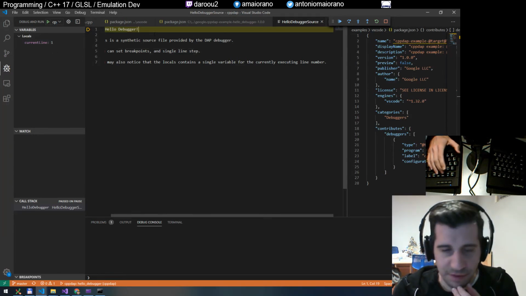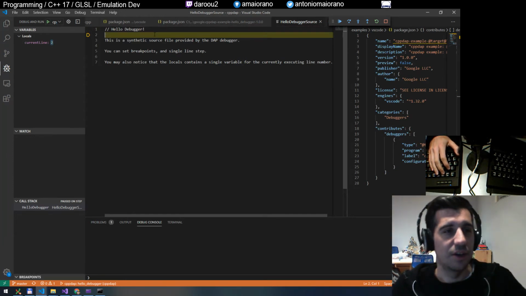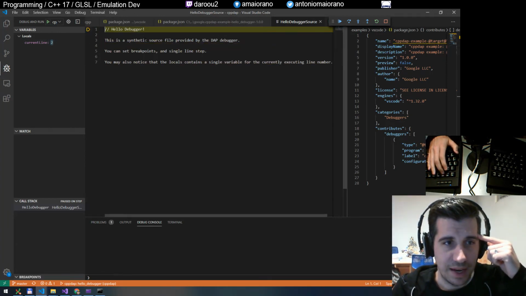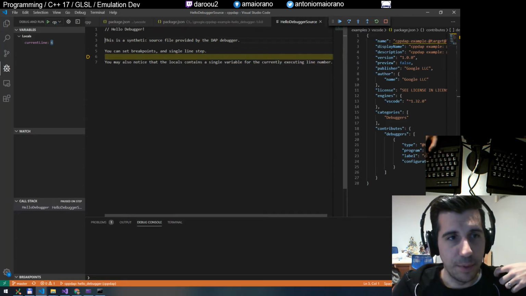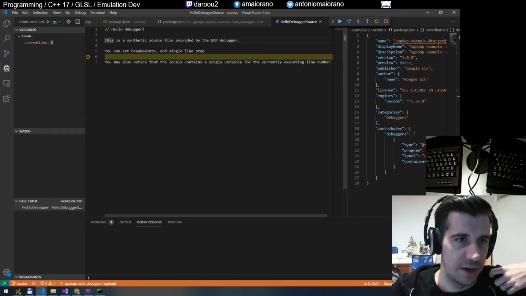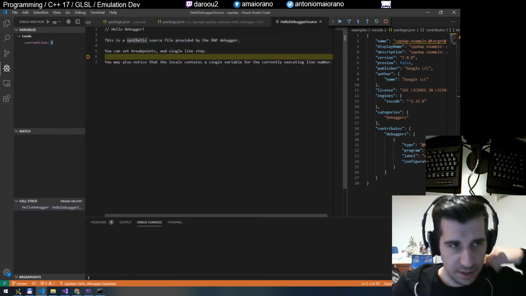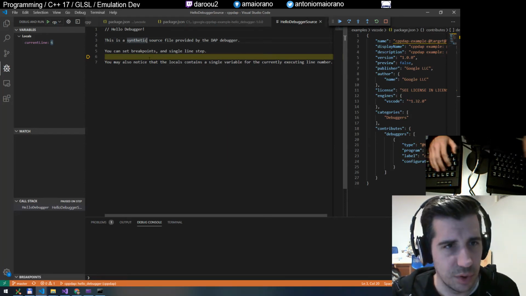So I do F10 to step. We actually step to the second line, and current line here became 2. We can just keep stepping, and in this case, it just keeps looping forever. You can set breakpoints. I'll attempt to set a breakpoint. For some reason, the breakpoint's not working, which is really strange because it was totally working.